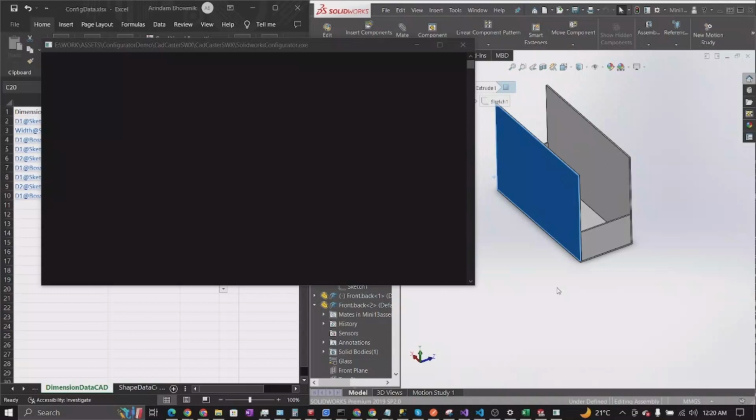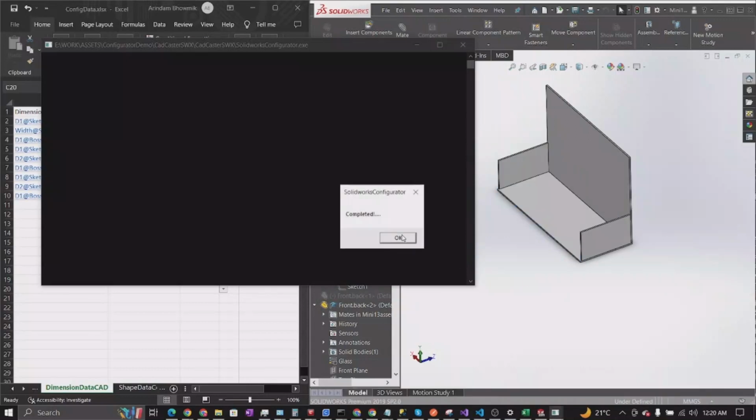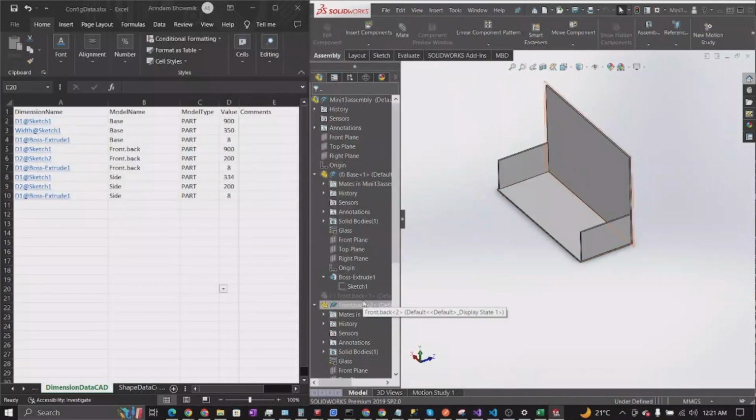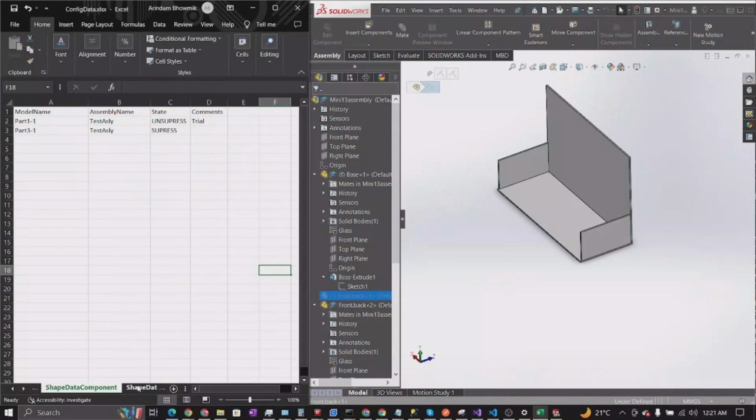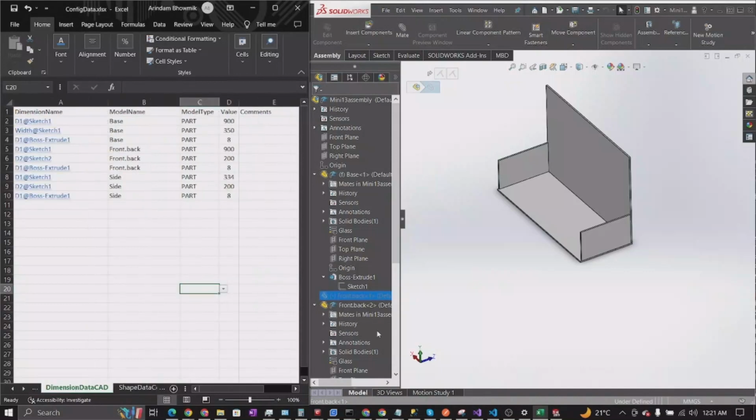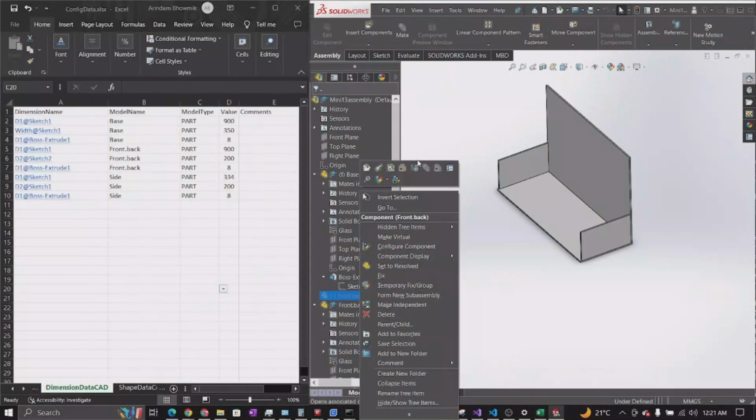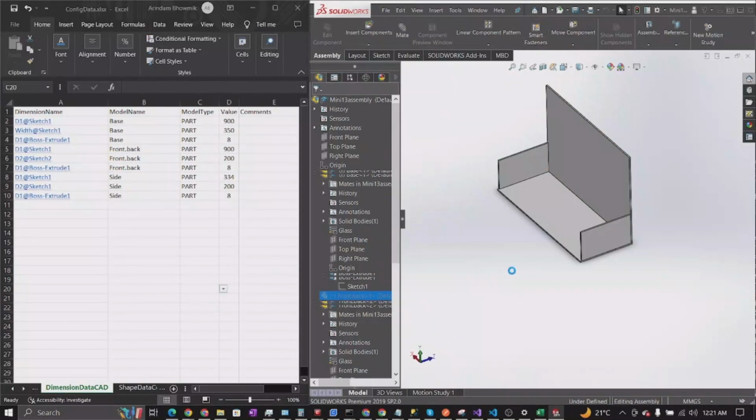No, it did something, but I think we need to make some more changes. What happened? Let's see, do we have anything? No. Okay, let's try to unsuppress them and see what the problem is.